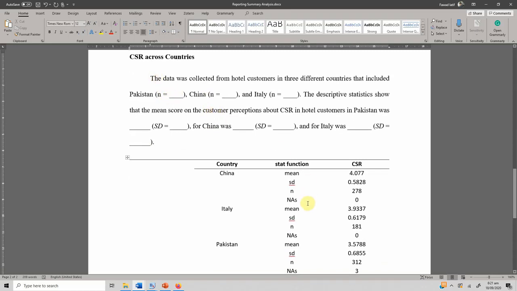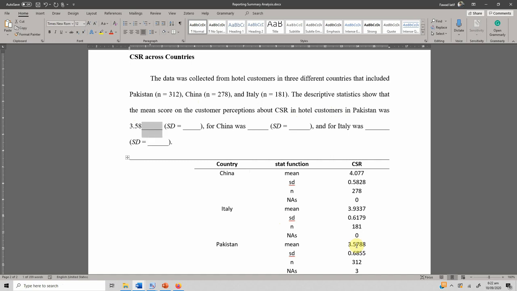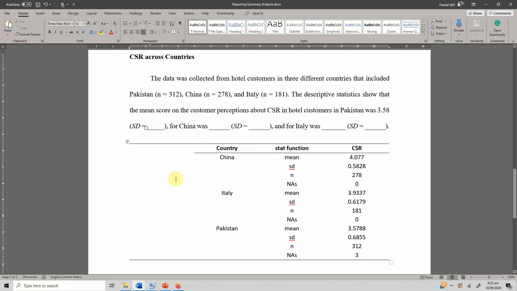So in case of Pakistan, the sample size was 312. In case of China, the sample size was 278. In case of Italy, the sample size is 181. Now, the descriptive statistics show the mean score on the customer perception about CSR in hotel customers in Pakistan. So what was the mean score in Pakistan? The mean score was 3.58 if you round it off. The standard deviation in Pakistan was 0.68. For China, it was 4.077. Let's round it off. And the standard deviation was 0.58. And for Italy, it was 3.93, and the standard deviation was 0.62.